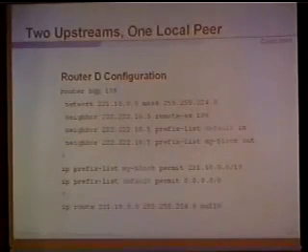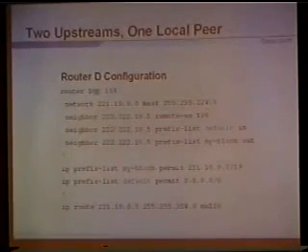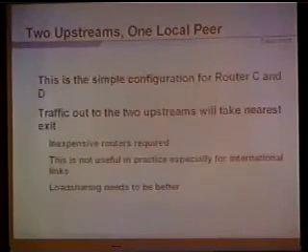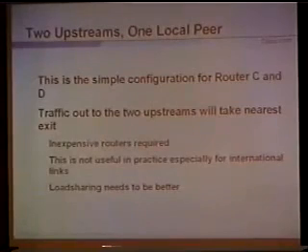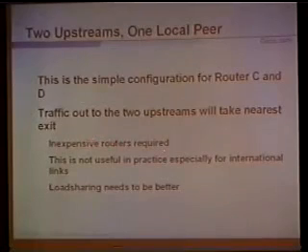Router D, what changed between these two slides? Very little. Right, just the address and the ASN. Again, you accept just the default from the upstream, and you basically will get nearest exit. Traffic will go nearest exit to whichever router is closest to get to your actual upstream. And the amazing thing is, you don't need expensive routers to do that. I mean, there are no salespeople here, so I can say that.